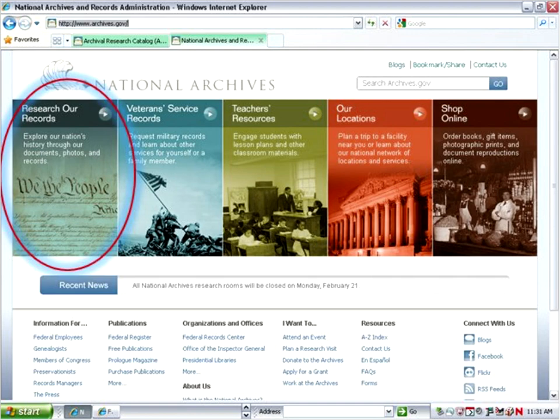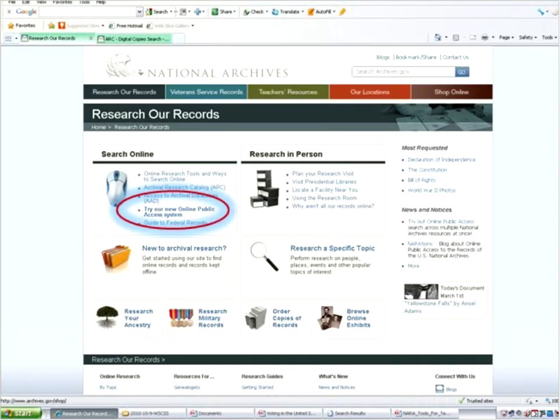And you do that by clicking on Research Our Records. And then you can see this particular frame says, try our new online public access system. They change that title on a daily basis, so I don't know what it is today. But you notice that it's third or fourth. I think it's moved up to third place now on the list.